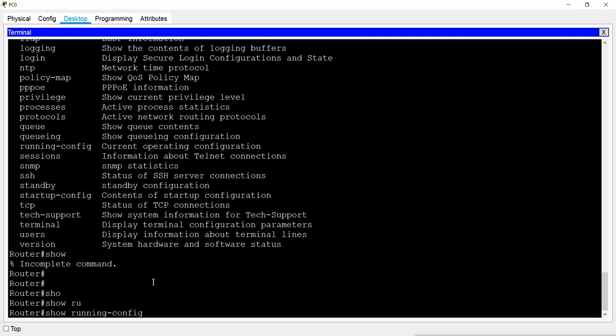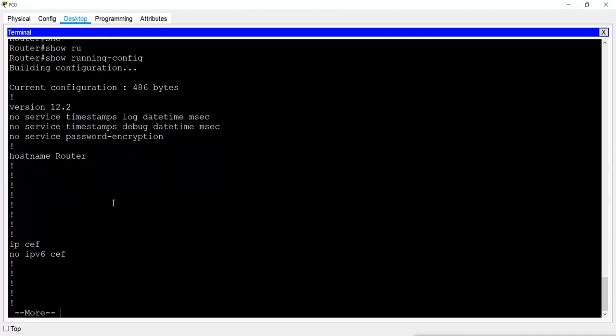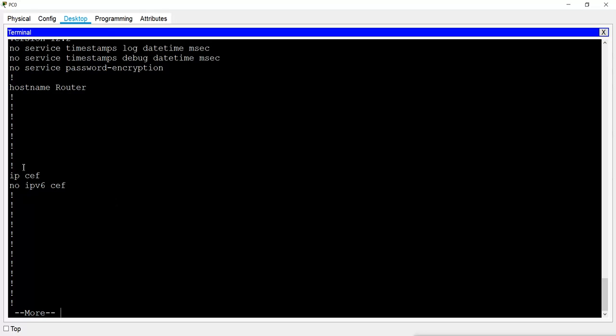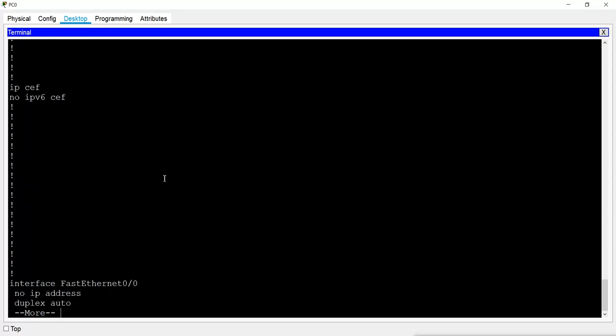Now you will see that it is saying building configuration, and current configuration is 486 bytes. This is the version of IOS, no services, no password, nothing. The router host name is the default, which is Router. Then there are some configurations with IPsec, IPv6 no, IPv4 is there.